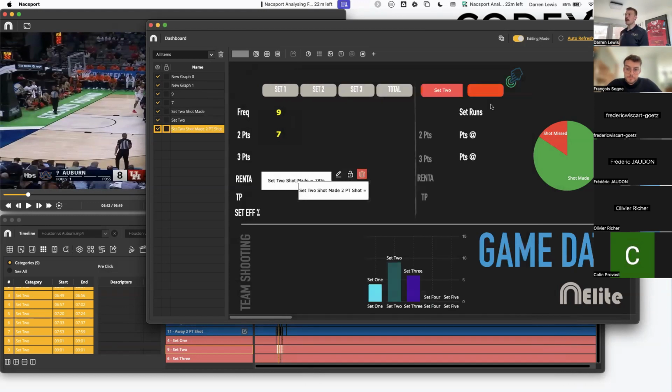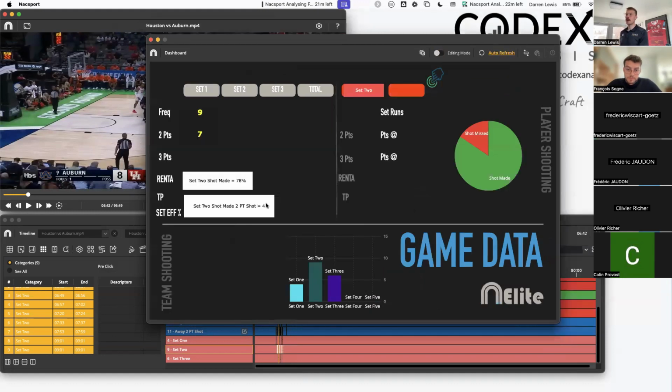Okay, so now that should give me a different number to 7 because I think I put some 3-point shots in here. And the answer is 4. But what we really want to know is we made 4 2-point shots, but how many points did we get from that? So the answer would obviously be 8. 2 times 4 is 8.